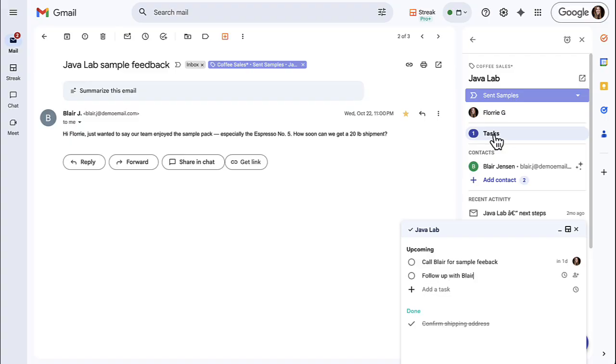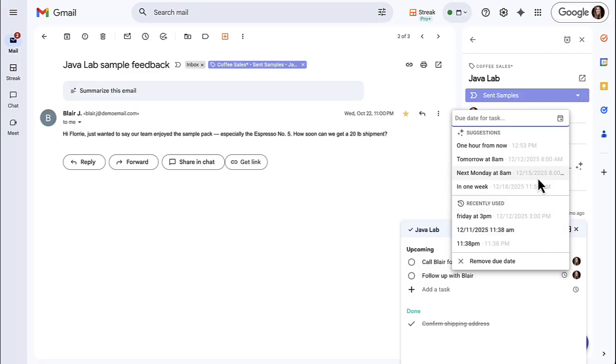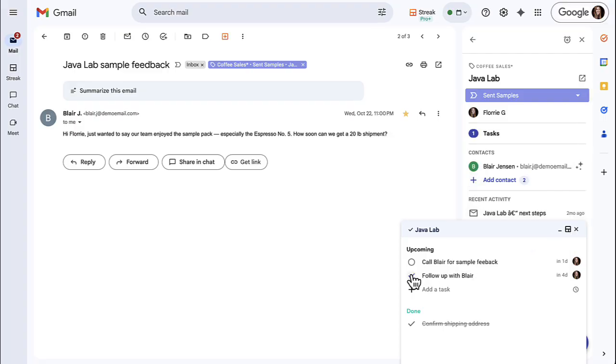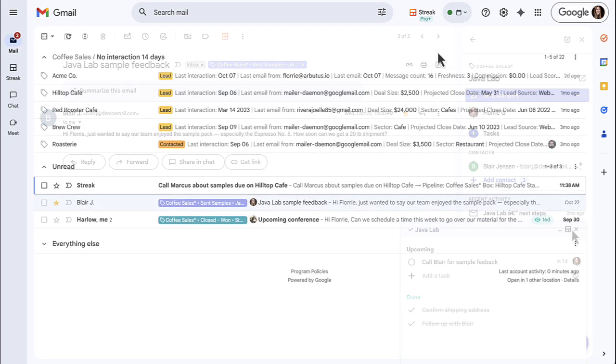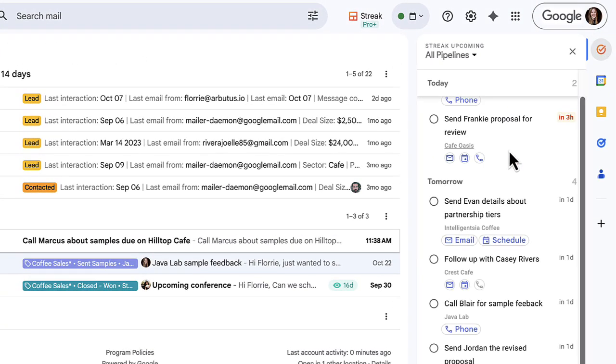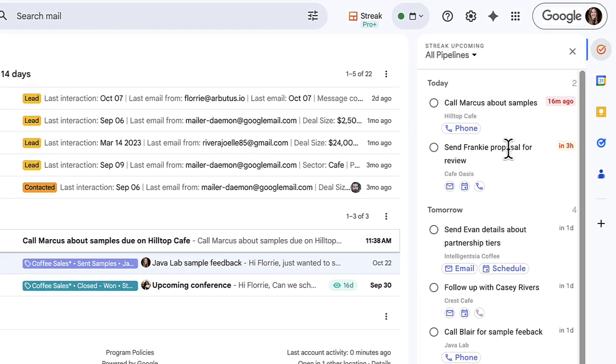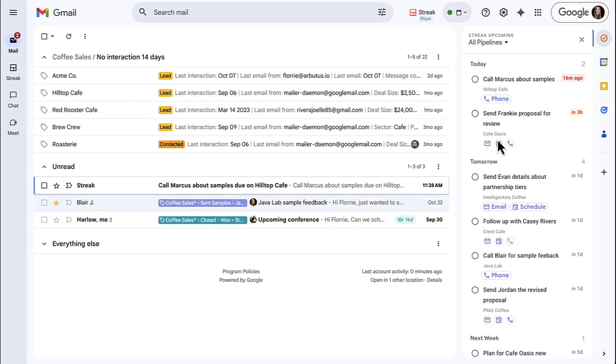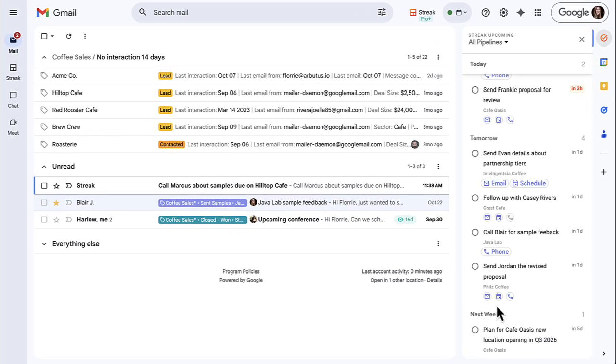Type a task name, set a due date, and choose an assignee. Mark tasks as complete using the checkbox on the left. Click the orange checkbox icon in Gmail's right-hand sidebar to open Upcoming. The Streak Upcoming panel shows every task assigned to you across all pipelines. Tasks are grouped by due date like today, tomorrow, or next week.